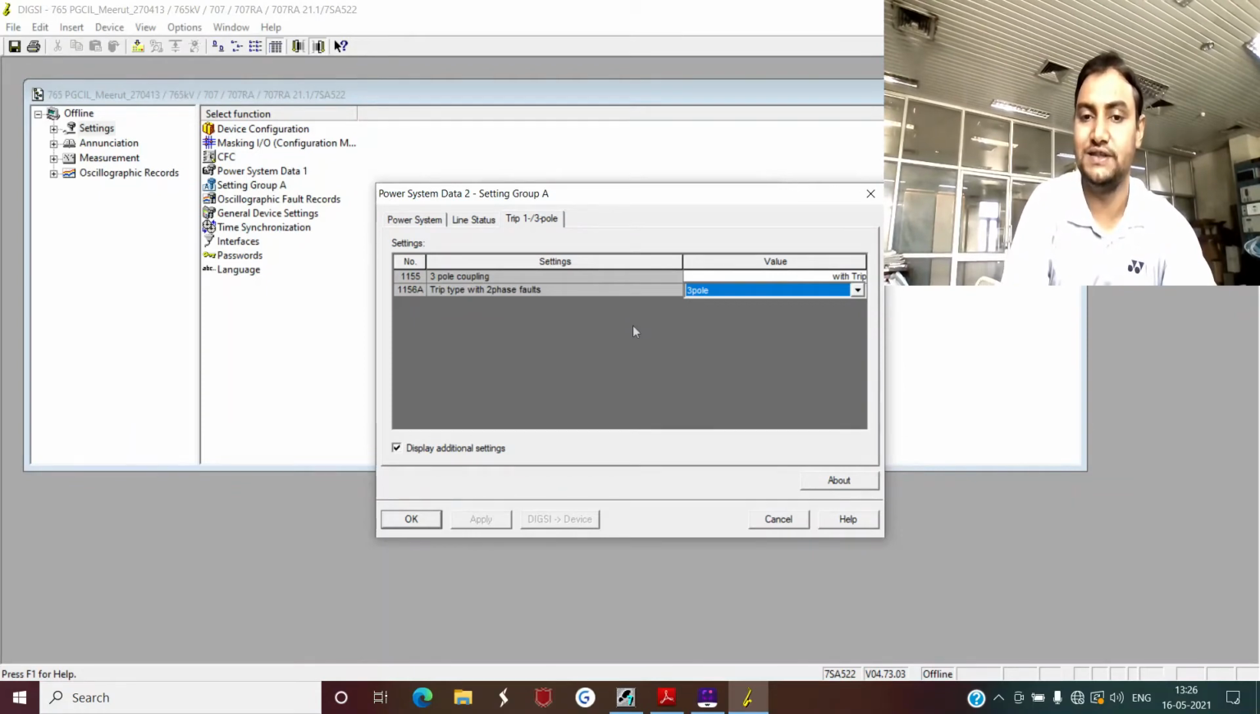So what you want is that in case of a phase to phase fault, generally we assume that it is a permanent fault on the transmission line, like I have already explained in the first session on the theoretical lecture. If it is a permanent fault, you don't have to go for auto reclosure, which I have already explained in the auto reclosure session.